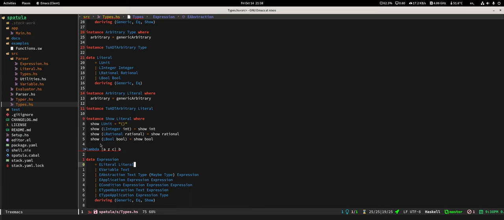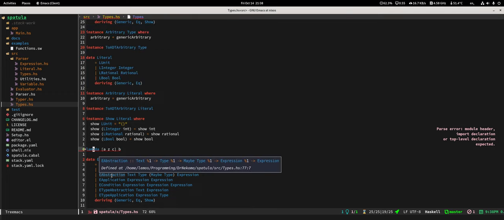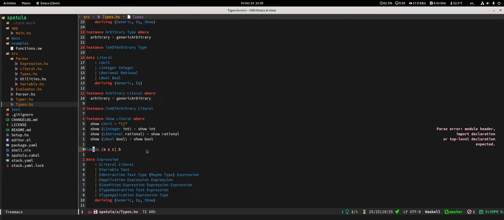So let's imagine that we want to parse this lambda here, okay? Yeah. Which is an abstraction. B is the body, right? B is the body, yeah. The problem is that on the syntax you want to receive multiple, but on the AST they are curried, right? Yeah. Okay, go on.